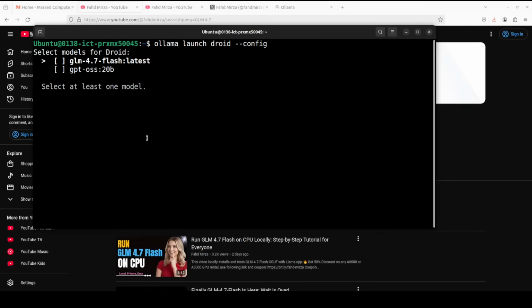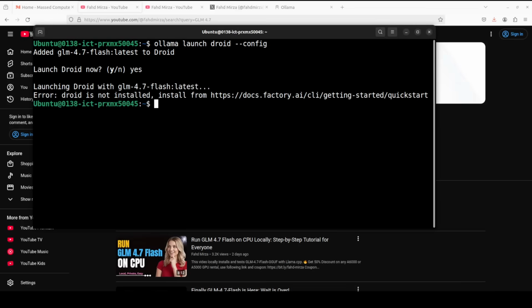And if you just want to configure it without launching, they also have shared a command for it. Just use Ollama launch. Let's say you can say droid and then config. Now you can simply configure that you want to go with this GLM, and it is going to configure that for you. And then you can launch it if you like, or you can just simply exit. I haven't installed droid there, so that is why it is giving me the error, but you can simply install it from there. And same thing goes with Codex.